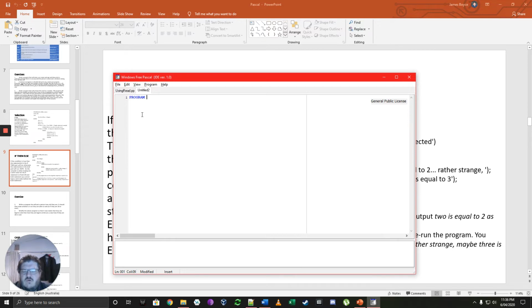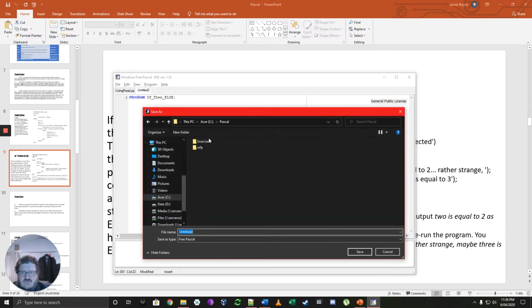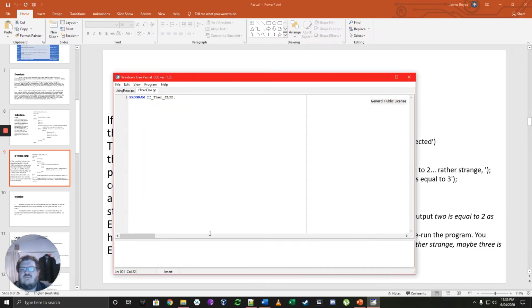And it turns blue. This will be called if_then_else;. And as usual, we save at the beginning. We have to save all the time. And this is going to be if then else with no spaces and no underscores.